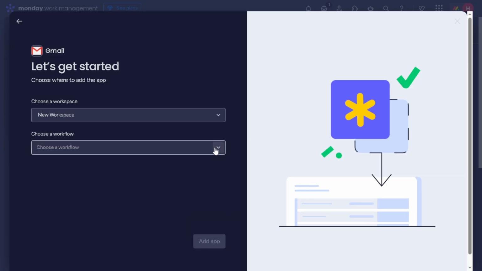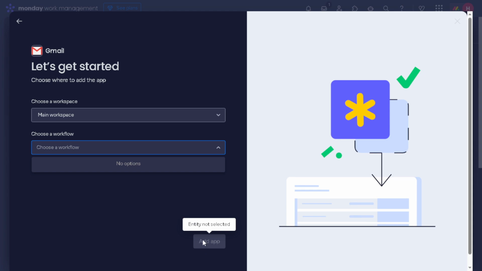Once you have made your selections, click on Add App to finalize the setup of your email integration. This is the final step in connecting your email service to Monday.com. After it's successfully added, you will be able to manage your emails directly from within the platform.